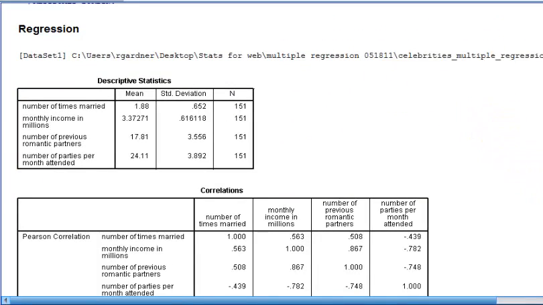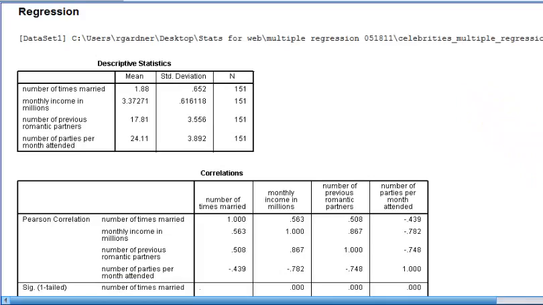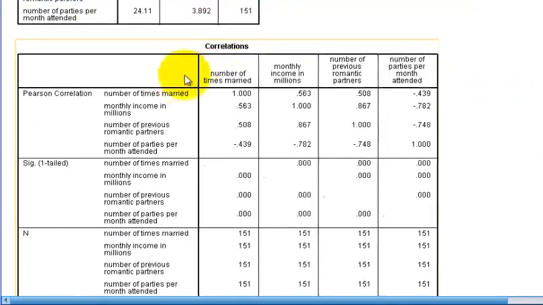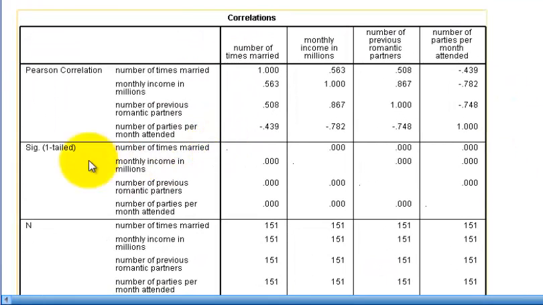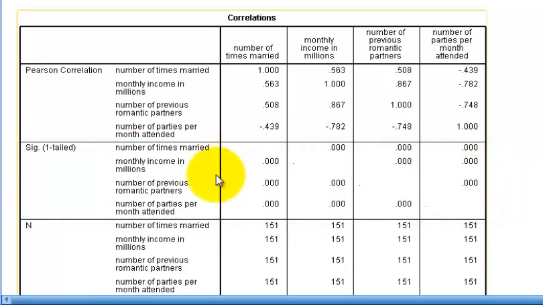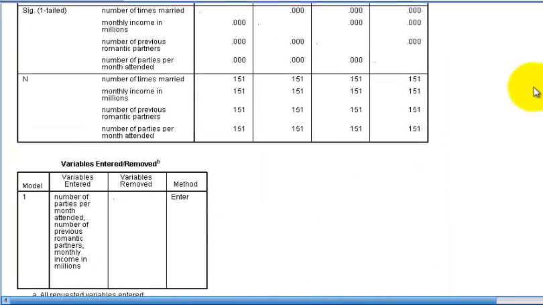Box 2 is the correlation box. Everything that is done in multiple regression is going to be based on these correlations. But what I'm looking at is the significance between all the variables. Every one of them is significant here. So we have a huge significant correlation going on between all of the variables. But let's go ahead and interpret what this output says.